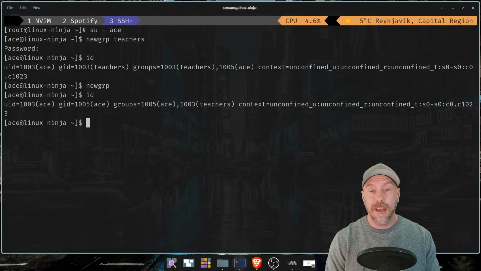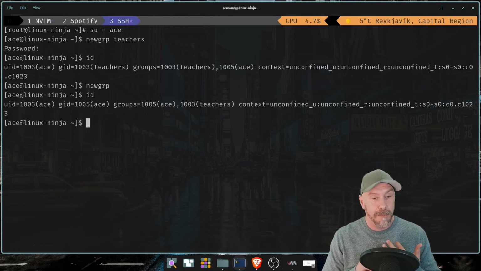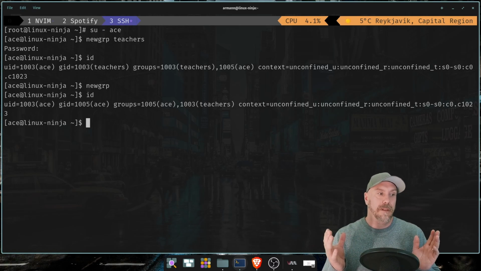So I think you now know what you need to know about groups, especially for the RHCSA exam, but also just for daily life in the world of Linux. Who knows what I'm saying?